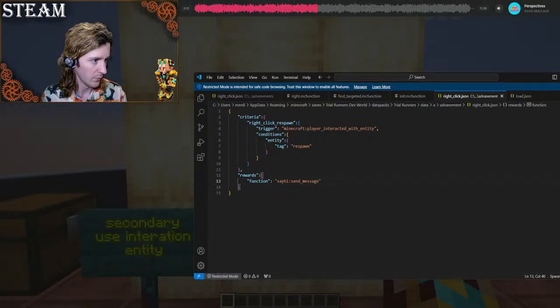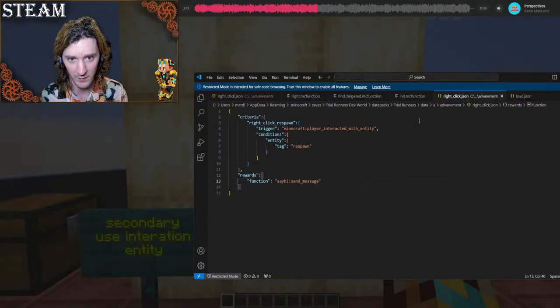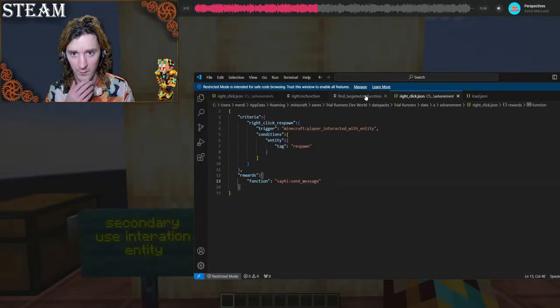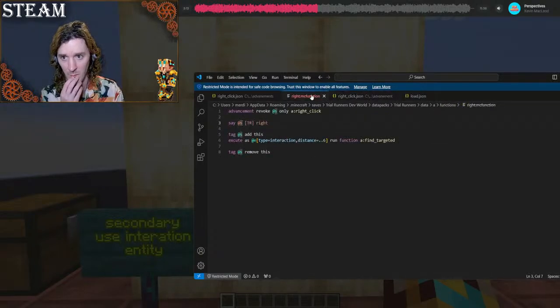So you right-clicked an entity with the tag. Okay. Content of send message function. So we're going to make a send message function, so we want to get rid of all these other ones for now. We're going to come back to them. I think this one will delete.